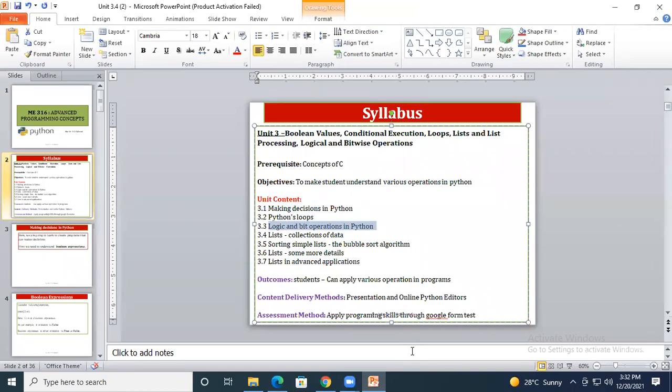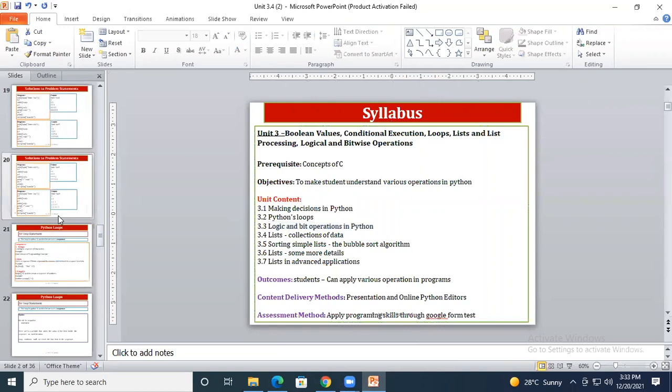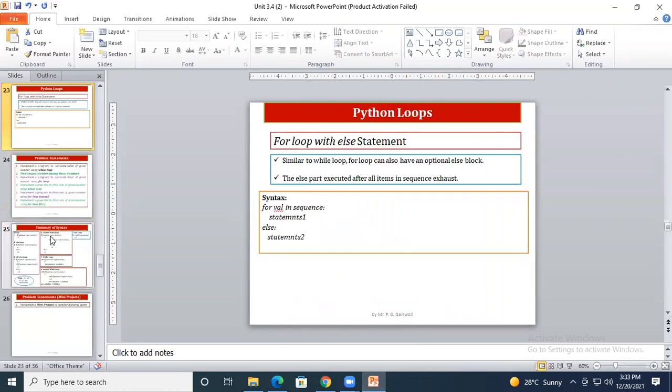A Boolean expression means the expression which results in either a true value or a false value. Based on the result, true or false, the further loops are going to be executed. So if you have seen the working of the loop or the conditional statement, I will move directly to the summary of it.